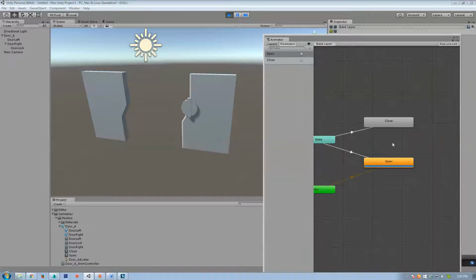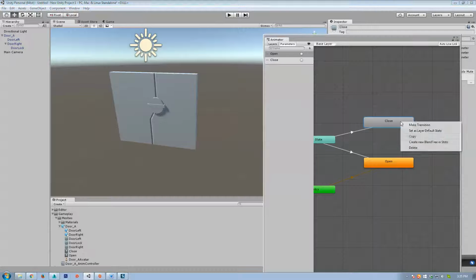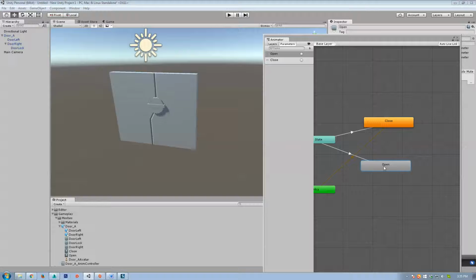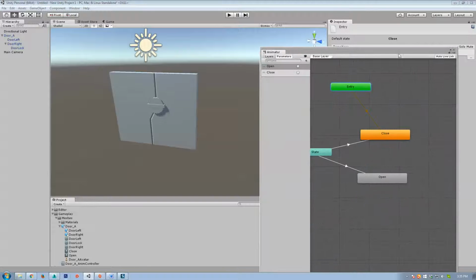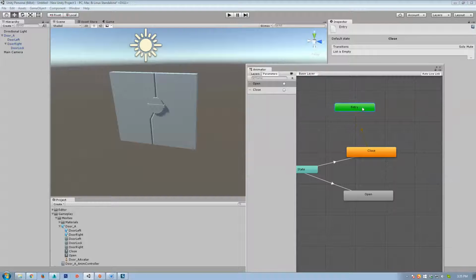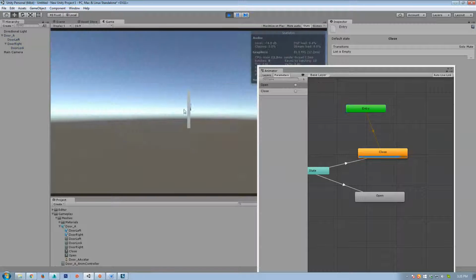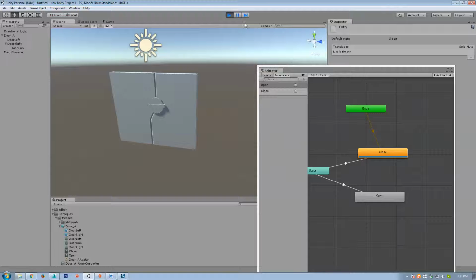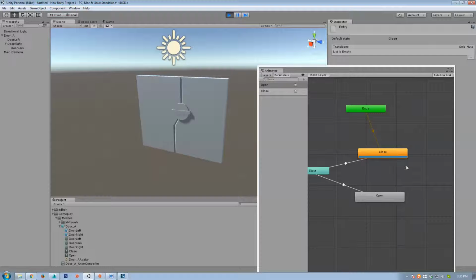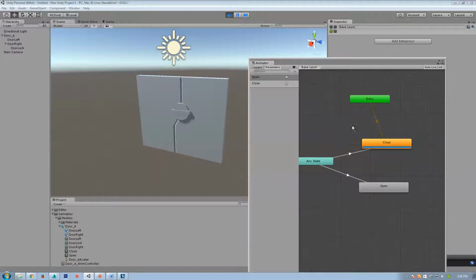If I wanted all my doors to be closed, I could just set this guy as the default. So if I stop this, I could do set as default state. You'll see that entry here. We'll do that there. And so it'll just play my closed animation, which is kind of annoying, but that's okay. We can make a looping animation if we wanted to, and have that as the start, as like an auto close one, whatever we wanted to. So that's pretty cool.